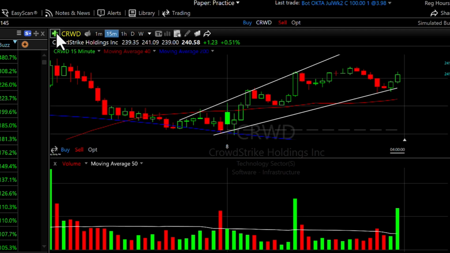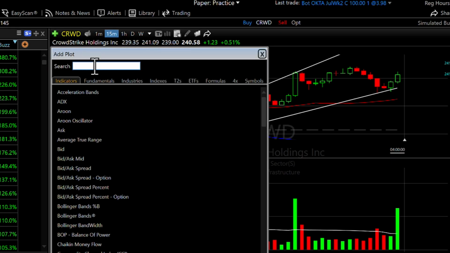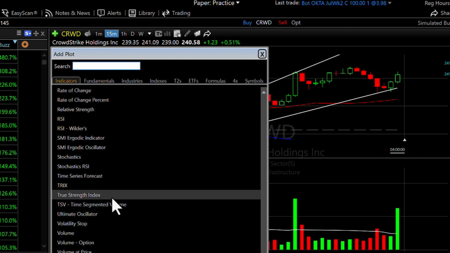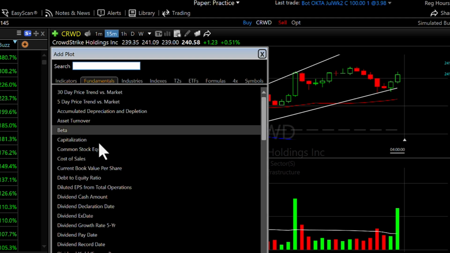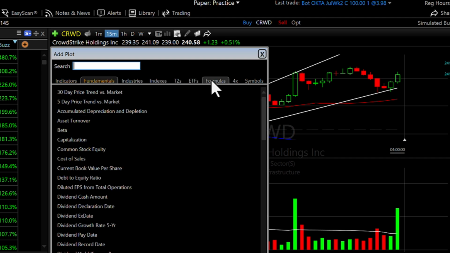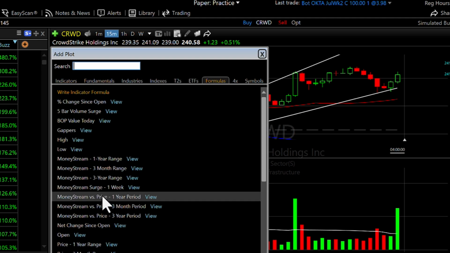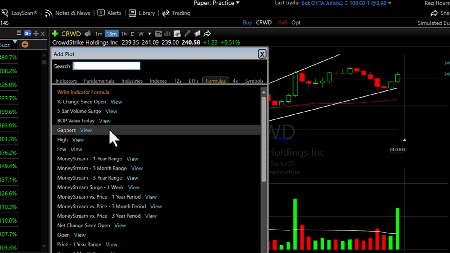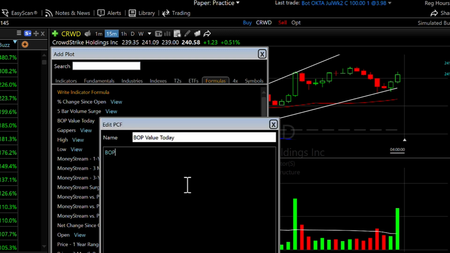Another great example here is you just hit the one button to pull up indicators. You can search for an indicator by name. There are about 100 built in. There are also fundamental indicators and formulas, including a bunch of pre-built formulas. You can edit any of these and create your own to build fully custom indicators.